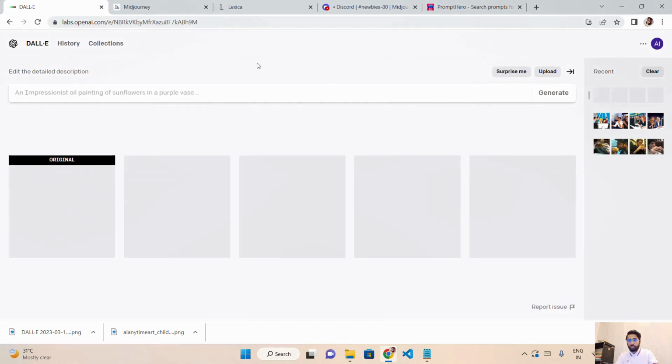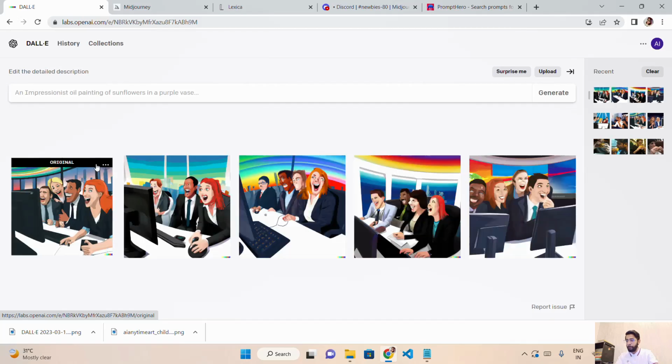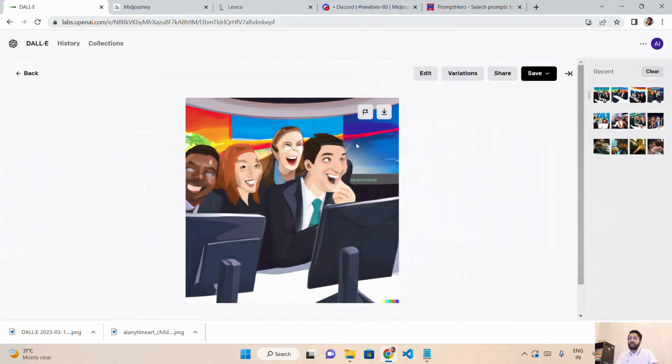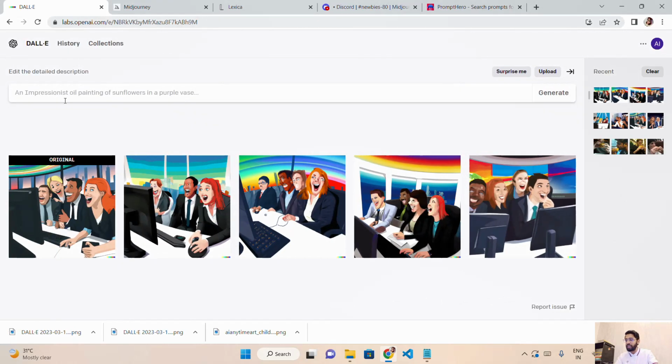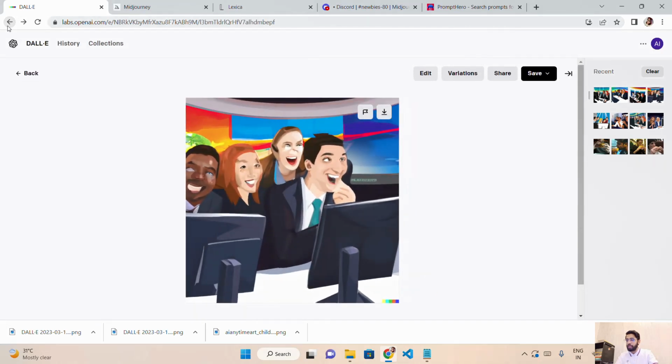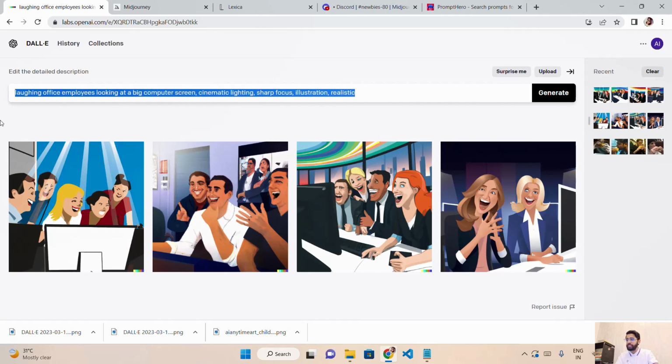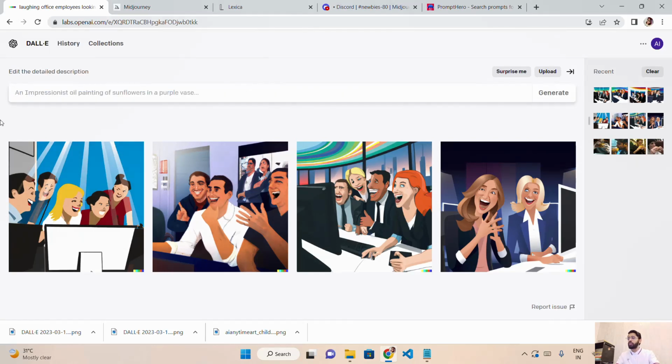After this, you can see the original is here and also comes with some variations. You can see this is a little cluttered because we have used illustrations in our prompt, so this is not that realistic. Let me go back, and you can again change this prompt. It depends on what kind of images you are looking for.